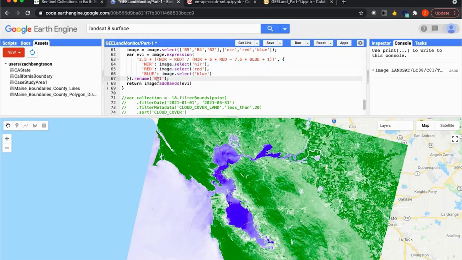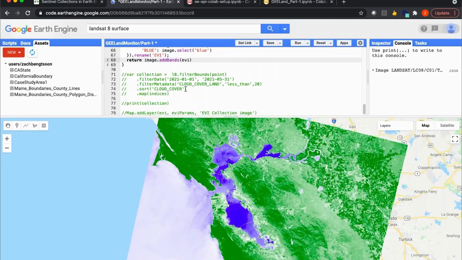And we're going ahead and adding a band essentially for EVI to the entire image collection. So we're doing a rename of this function as EVI, and we're adding a band here that's EVI to each of the images within the image collection. And so now we're going to go ahead and establish a collection that's filtered to some of our own parameters. This is very similar to what we did at the beginning of the code, just to filter for one image, but it's slightly different now.